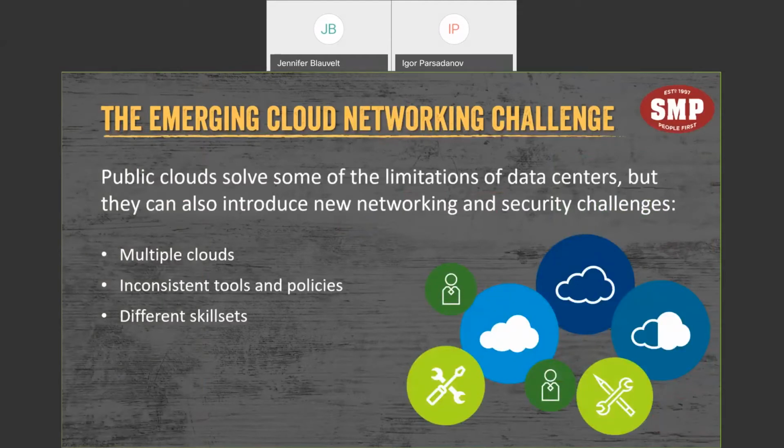Another challenge is cloud networking, right? Public cloud solves some of the data center challenges. You don't have to deploy, configure, and manage the physical hardware anymore, but it also introduces a number of new networking challenges, and that's multiple clouds. A VMware survey said that 67% of customers will rely on multiple clouds, whether they're their own in-house private clouds, whether the business is starting to use public clouds, or is fully out there using multiple public clouds.